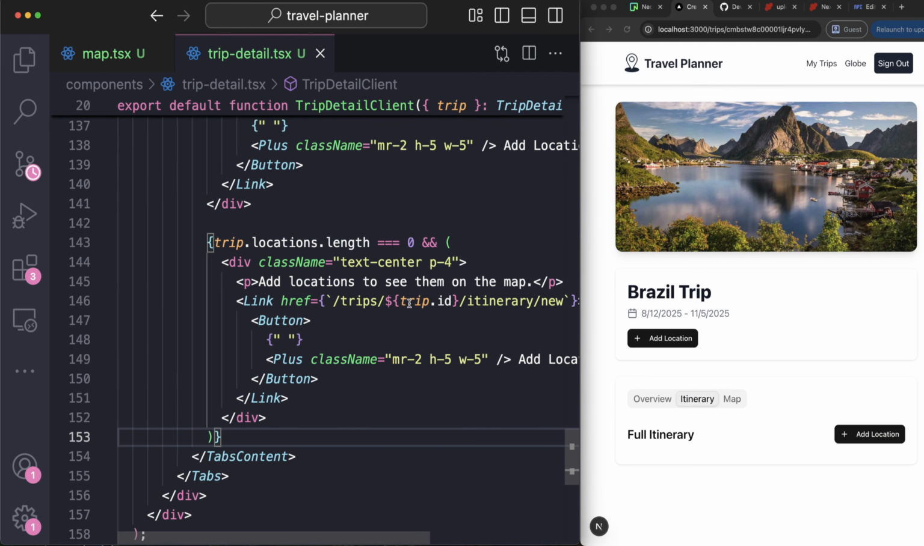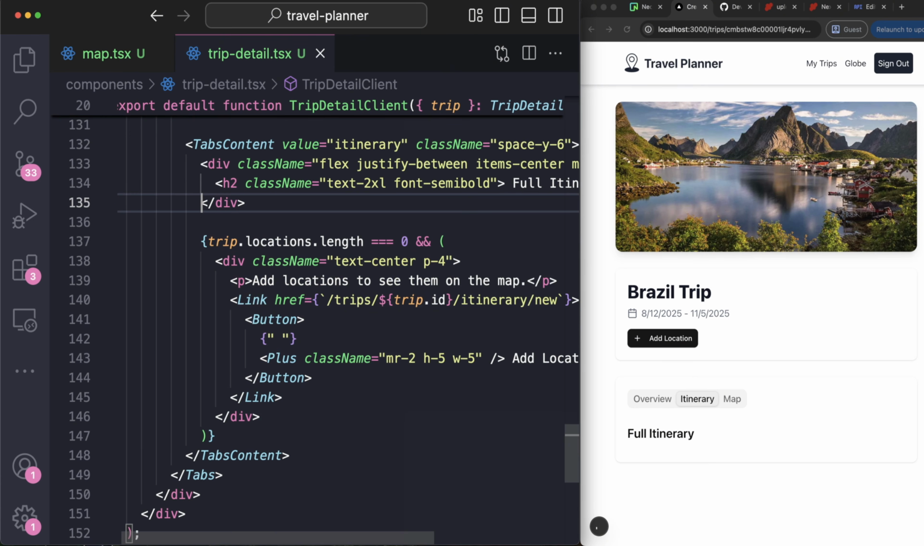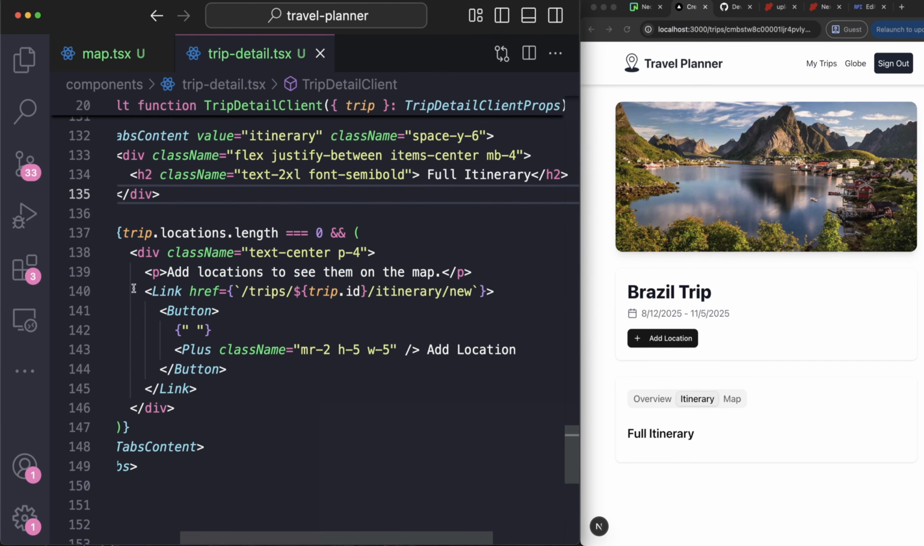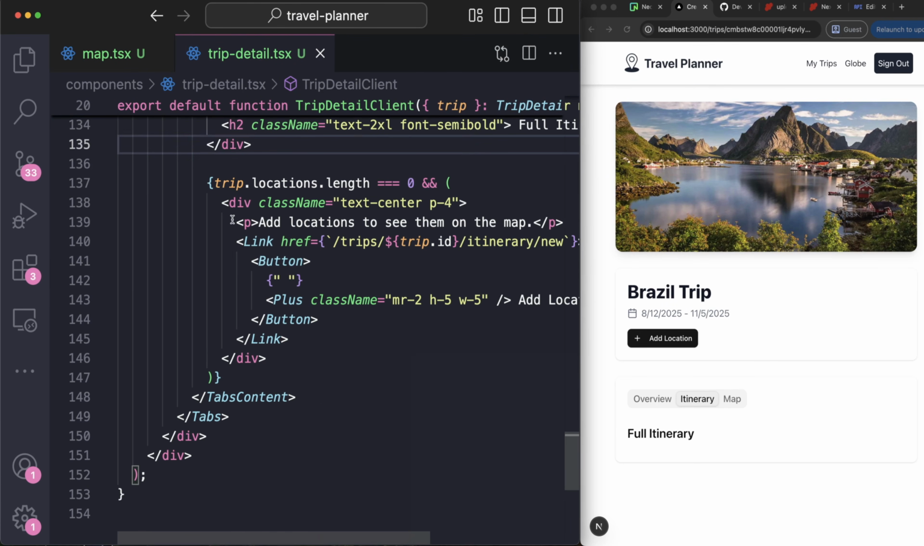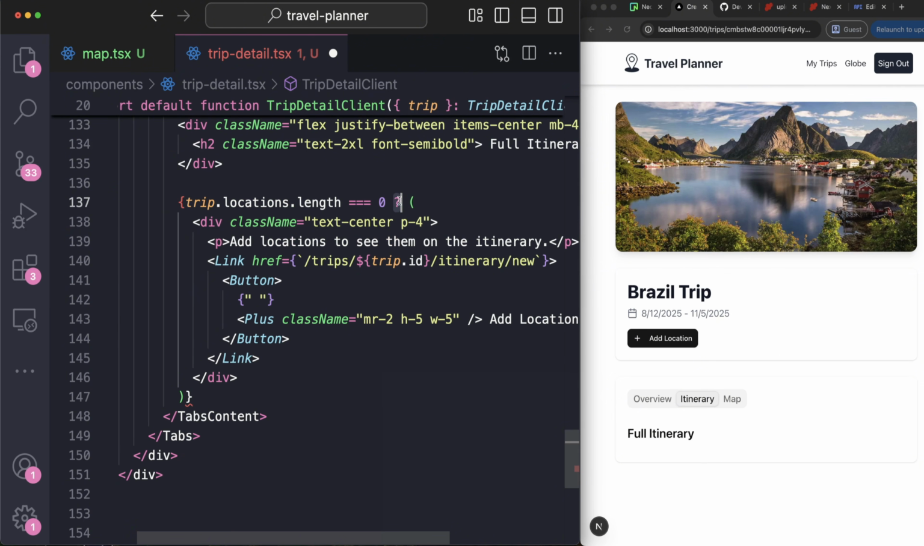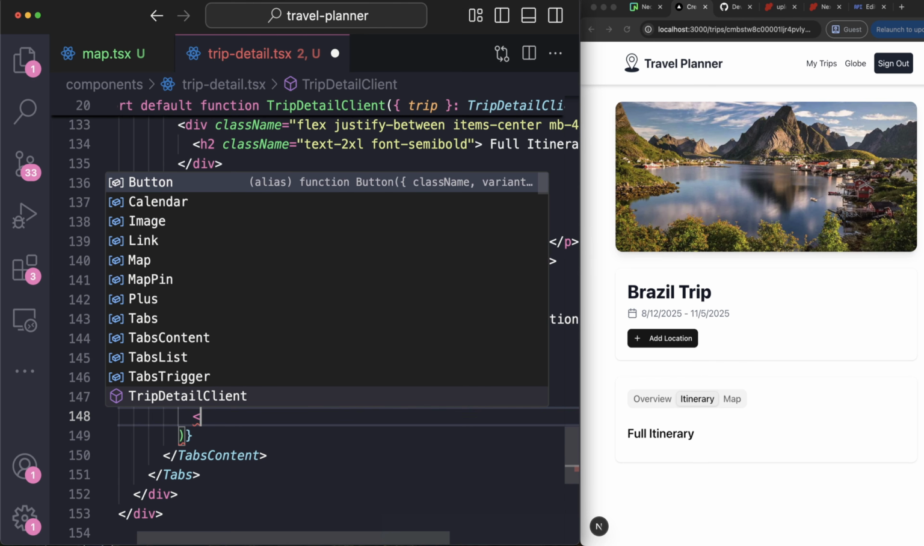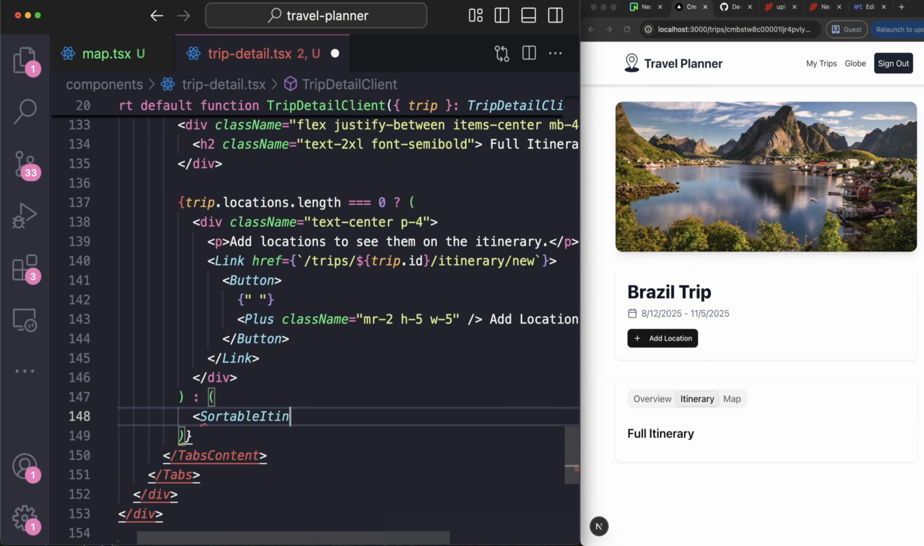If it's empty, we need to show some sort of text. I just realized that we also don't need this button if we're going to add this here. So I'll delete this button. And in case we need to add a location, they'll be here, right? And I'll change this to say add locations to see them on the itinerary. Perfect. Now, we don't want to make this into just a logical operator. We want to turn it into a ternary operator, because if there are locations in your list, we actually want to render a new component we're going to make, and it's going to be called the sortable itinerary.